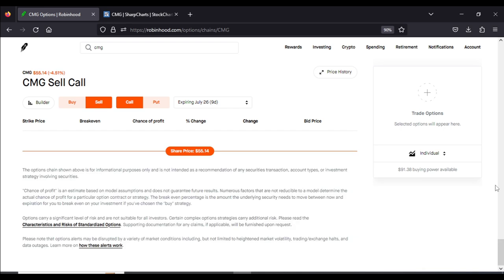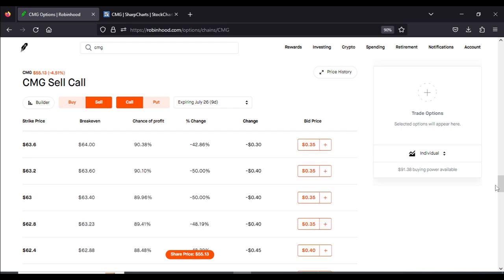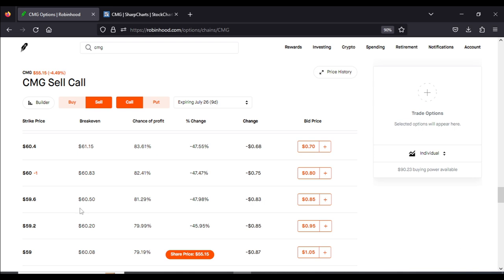Now, once again, as opposed to the LEAPS option, where we did choose our strike price below the current share price, with the covered call strategy, you're going to want to choose your strike price above the current share price. Now I am going to be going with the $60 strike price. As you can see, I already sold one covered call right here. Now with that $60 strike price, I will be paid 80 cents or $80.